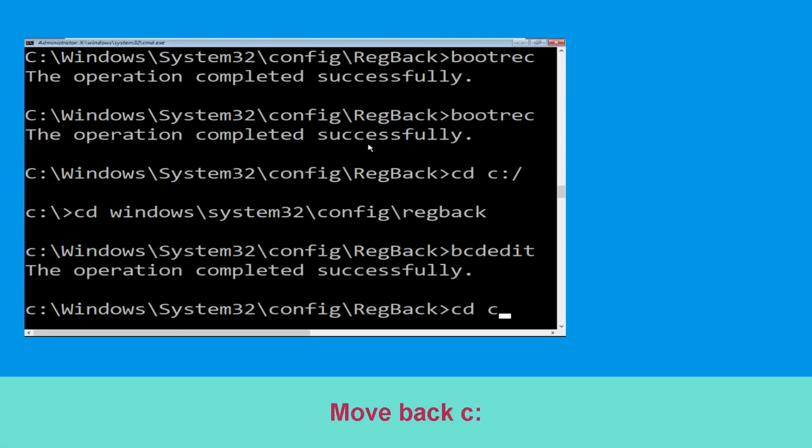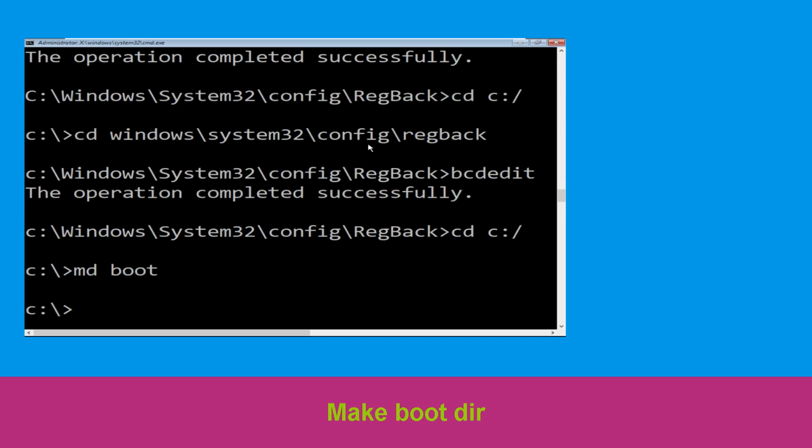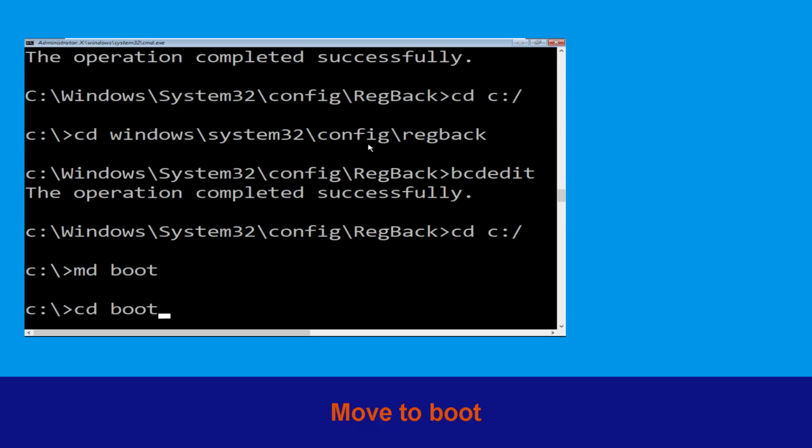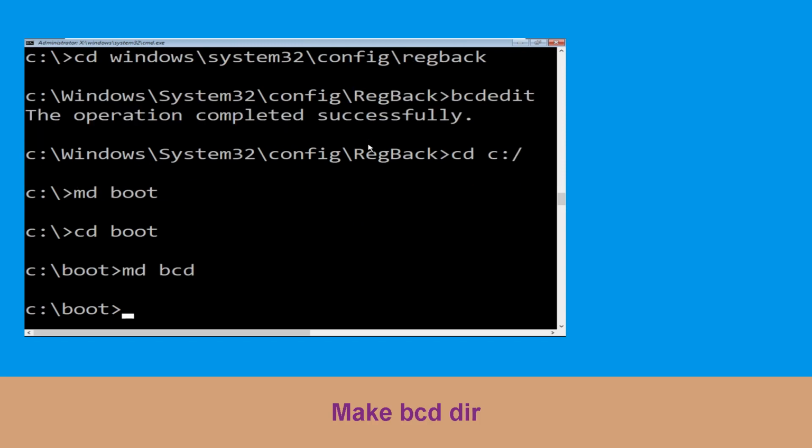Type cd space c colon / and hit enter. Now type this command md space boot and simply hit enter. Type cd space boot and simply hit enter. Now type md space bcd and simply hit enter to execute this command.